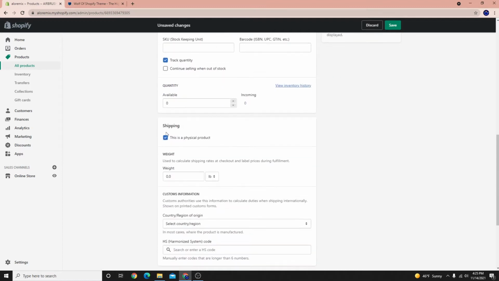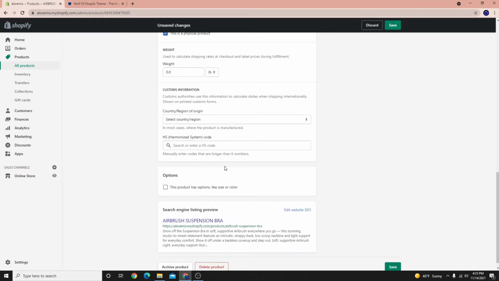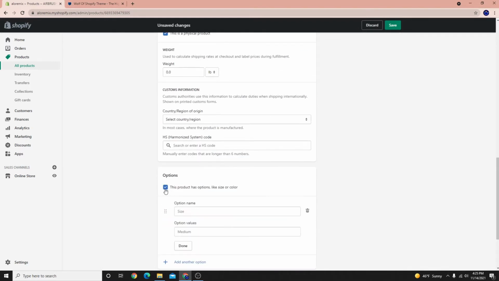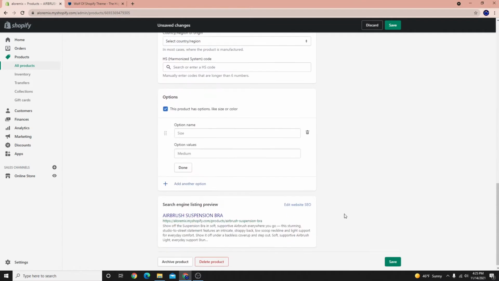And here we have the shipping. If it's a physical product, you want to keep this on, along with the country where it's shipping from. And here we have the options. For options, these are known as variations or variants, and we're going to create some variants now.